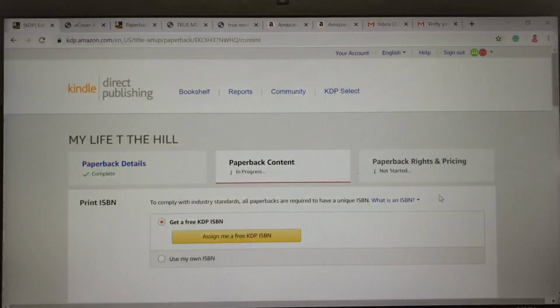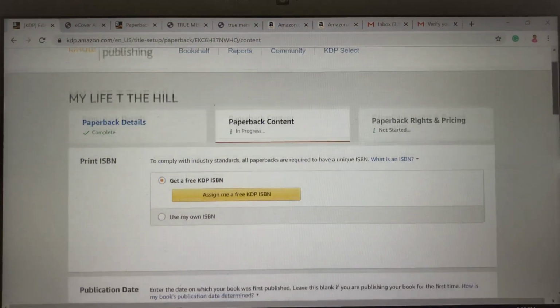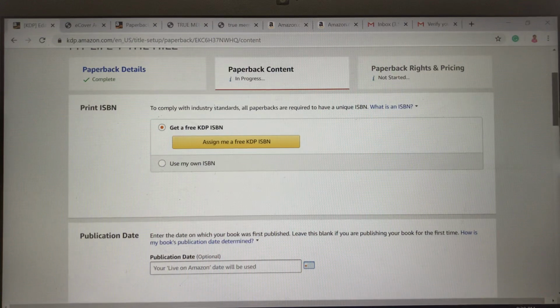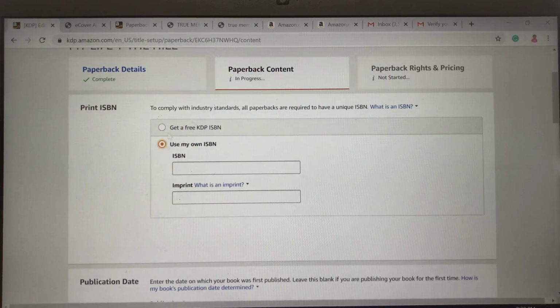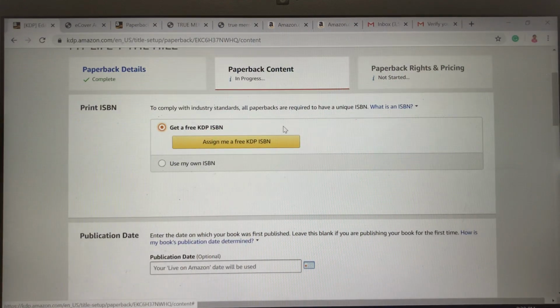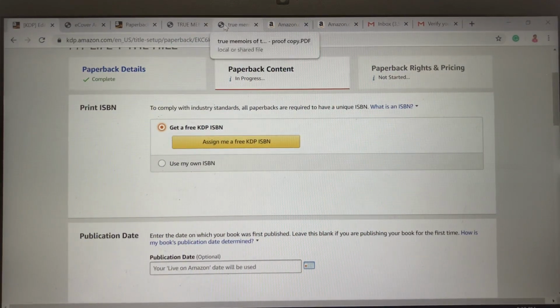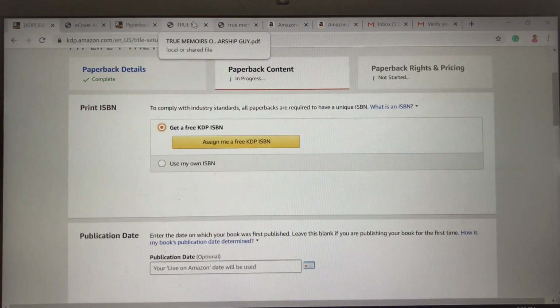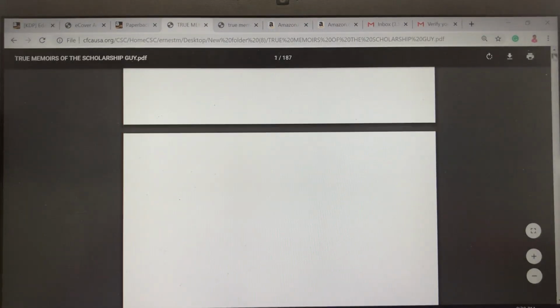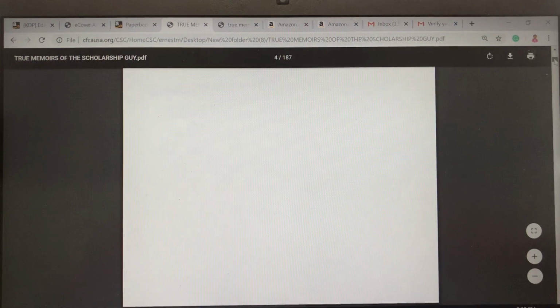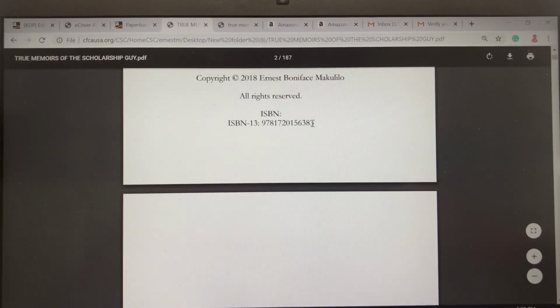Then you go to the next step, where you can get your ISBN. If you have your own ISBN, you put it there. But Amazon provides you a free ISBN, because when you are writing the book, as I mentioned, there is a chapter where you have to have an ISBN number. Where do you get this one? Amazon provides it for free.